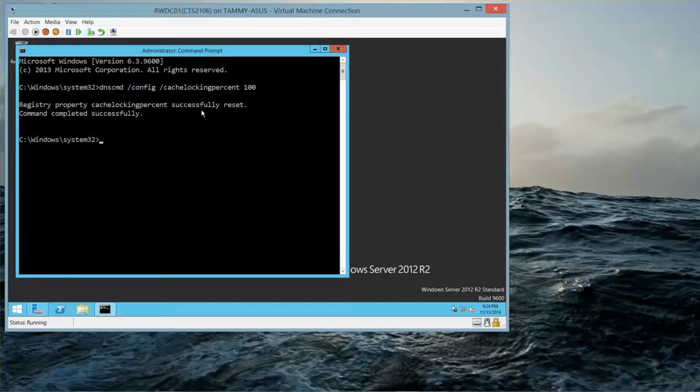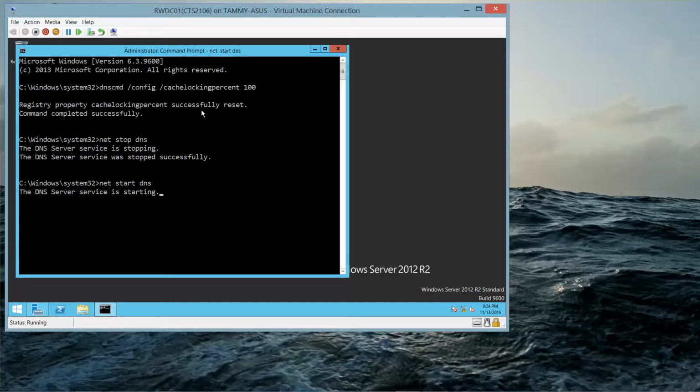Now we're going to execute net stop DNS, then net start DNS. Okay, and it's been successfully restarted. And that is the end of this exercise and the end of this video.